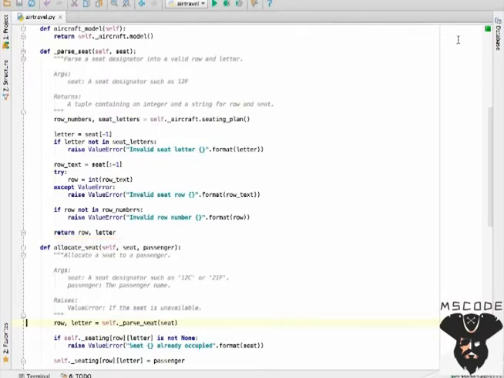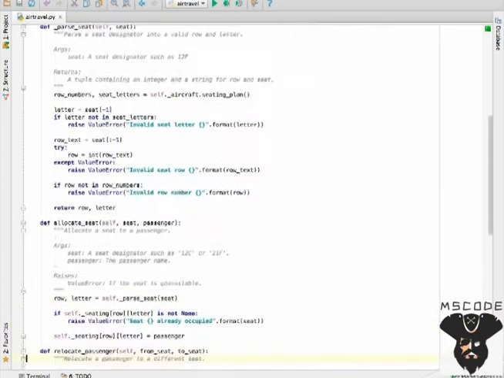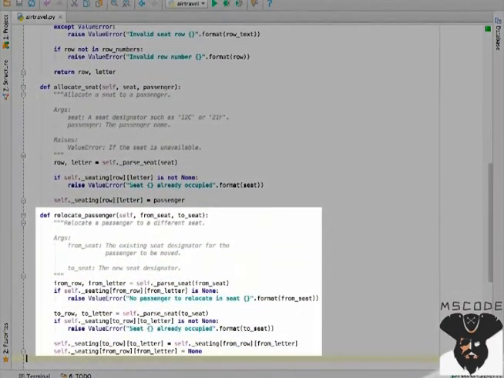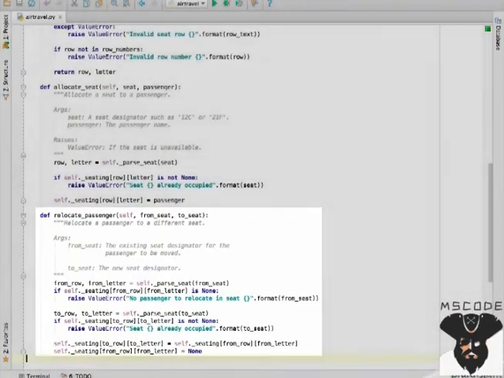This leaves allocateSeat much simpler. See the call to parseSeat and notice that method calls within the same object also require explicit qualification with the self prefix. Now we've laid the groundwork for our relocatePassenger method. This parses and validates the FromSeat and ToSeat arguments and then moves the passenger to the new location.